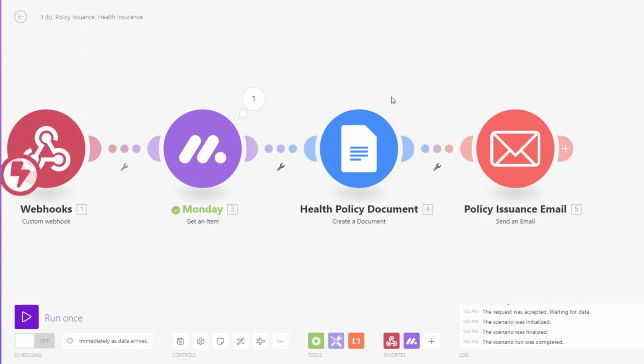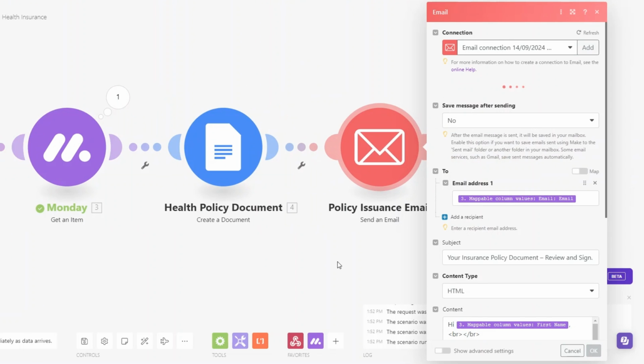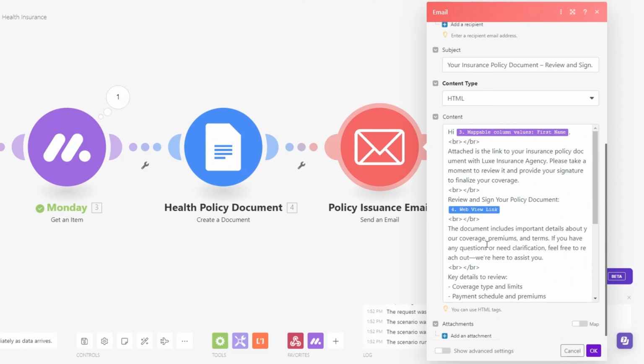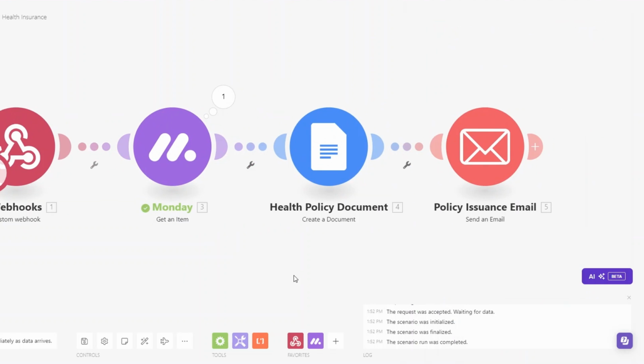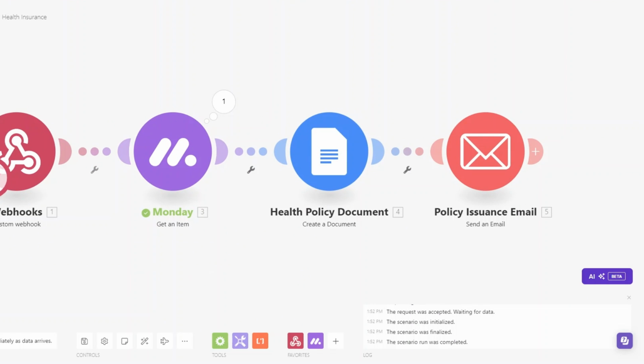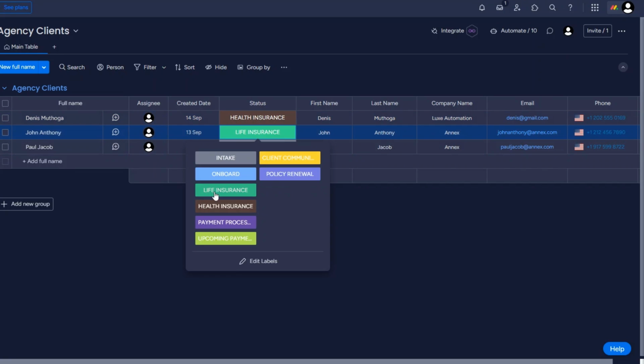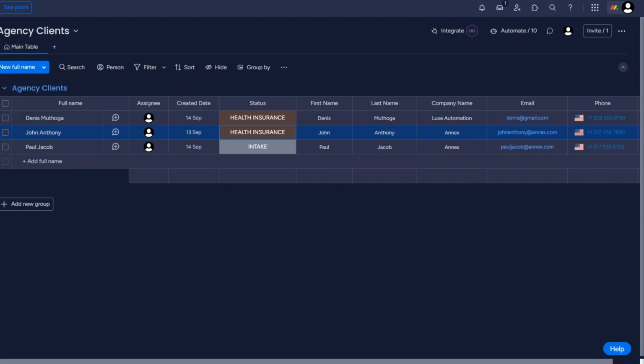And remember, we can use AI to write a personalized health policy document for this client. This will be the policy issuance email. We can write the email and send them the document for them to review and sign like we did previously, and click on OK. Now to test if the automation works perfectly, I'll run it and change the status of one of our clients to health insurance.